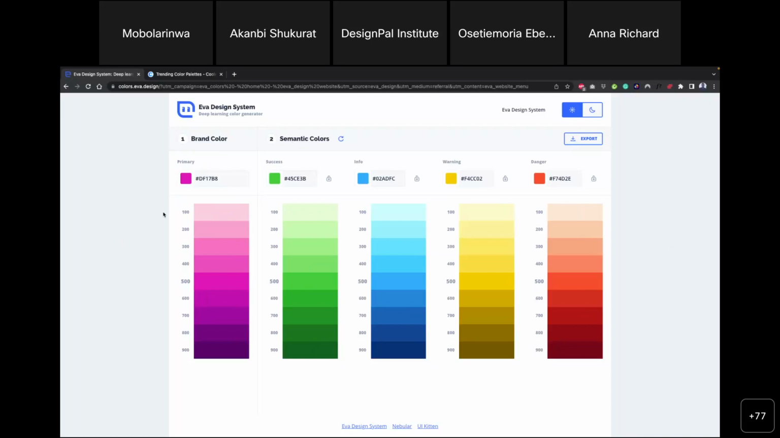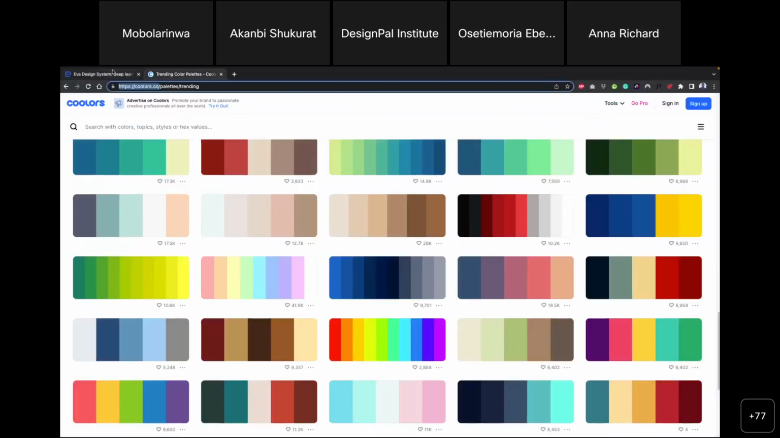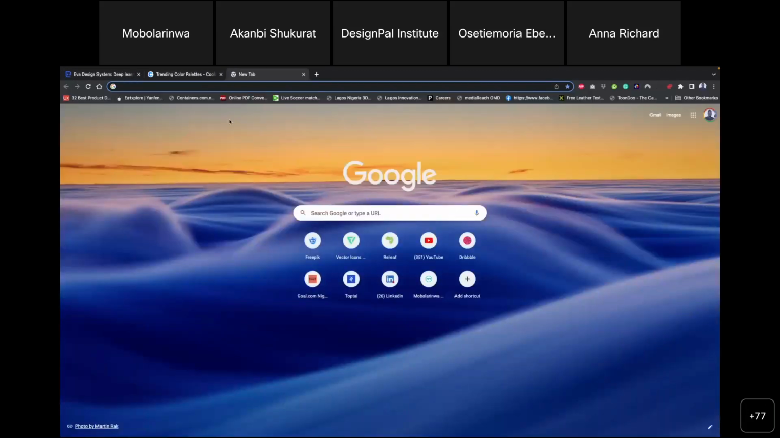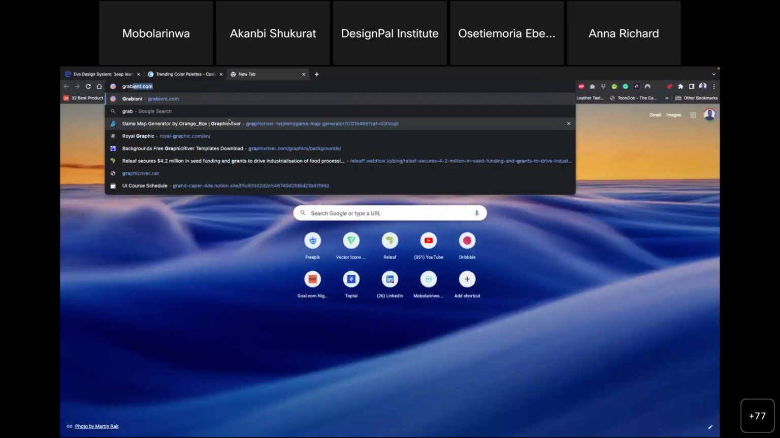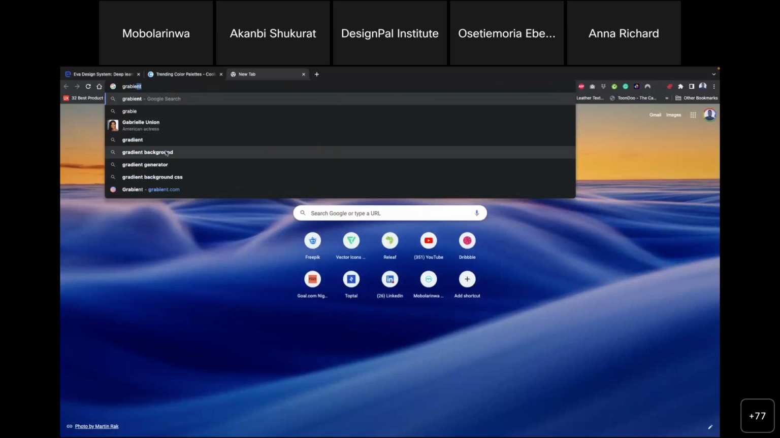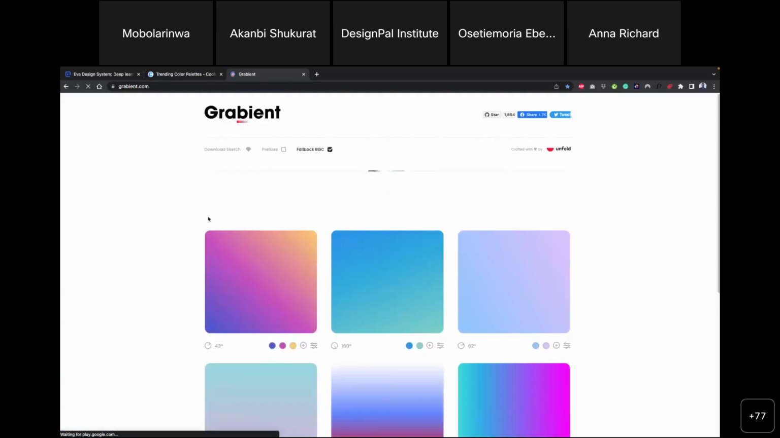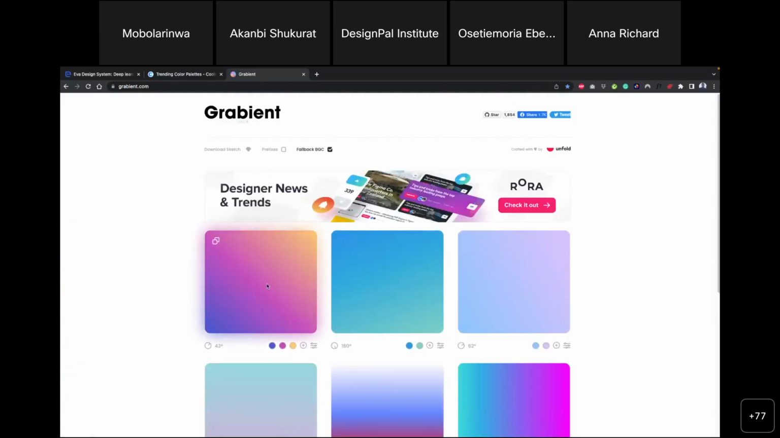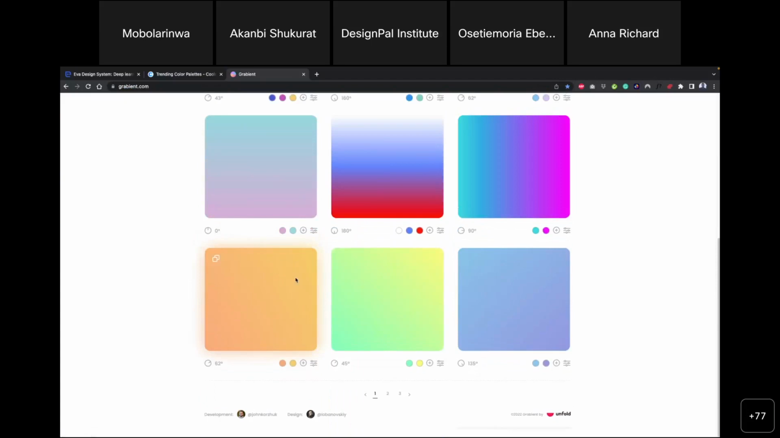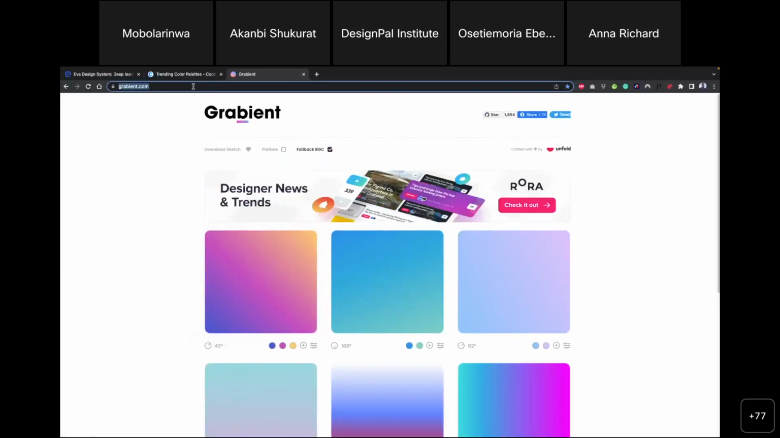When it comes to colors, there are other tools that help you to create gradients. I'm not sure again. Gradient.com. If you are going to be using gradients, these tools also help you to generate a gradient before you put it in Figma. If you are using gradients in your colors, gradients means you are mixing and matching different colors. It helps you to create all these.